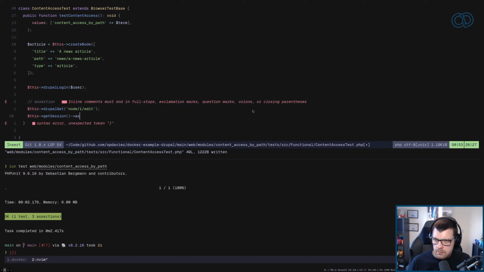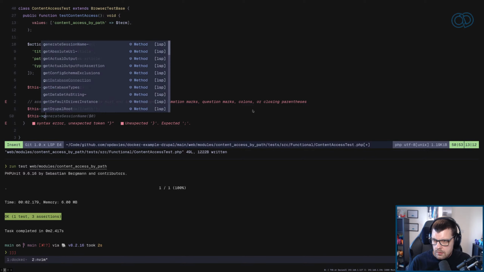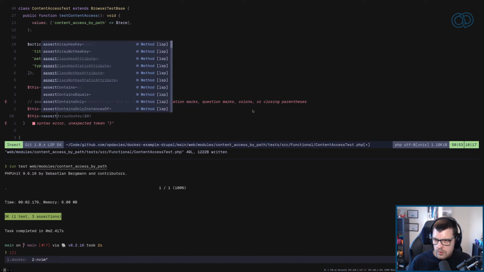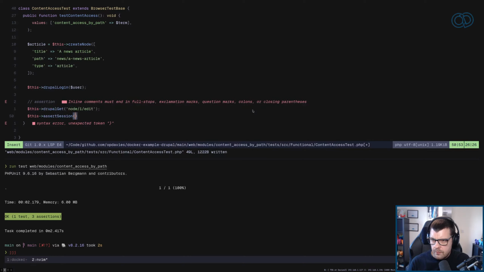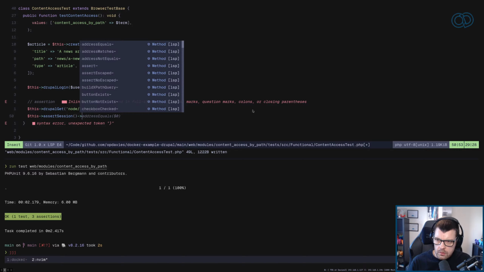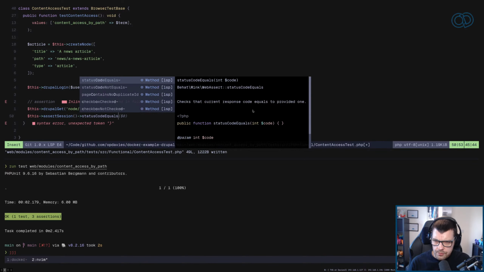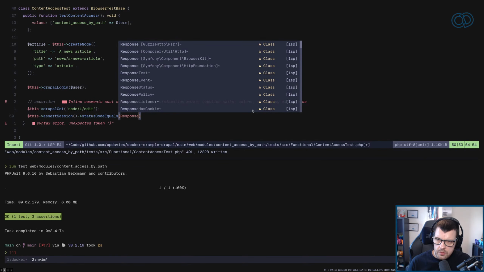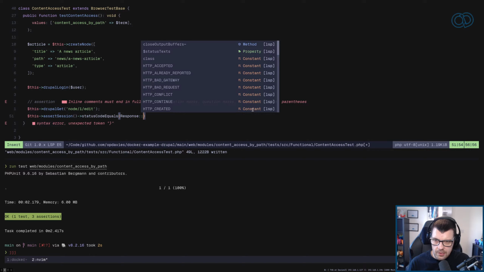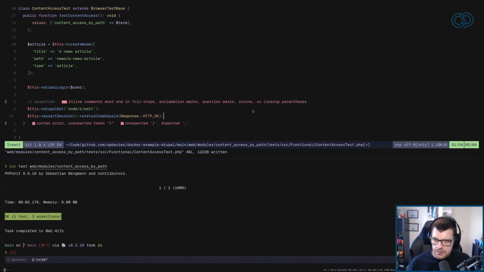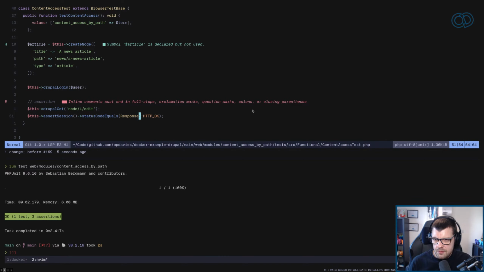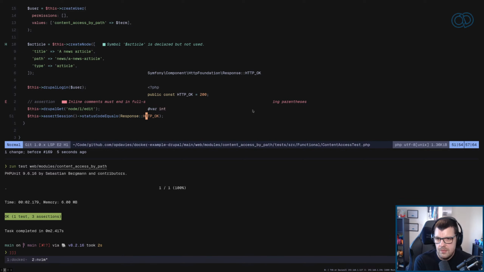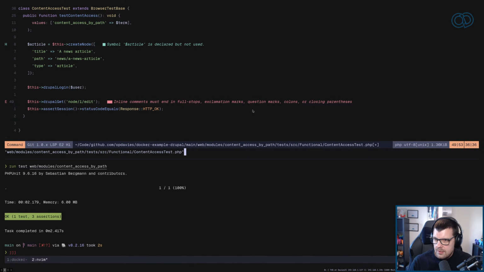Session. Which one do you want here? Search session. Code status code equals response. So I like using these HTTP constants just to make it more readable. Although alternatively you could put a 200 response in there. So that's all that does, is add a constant, just to make it a bit more readable, I think.